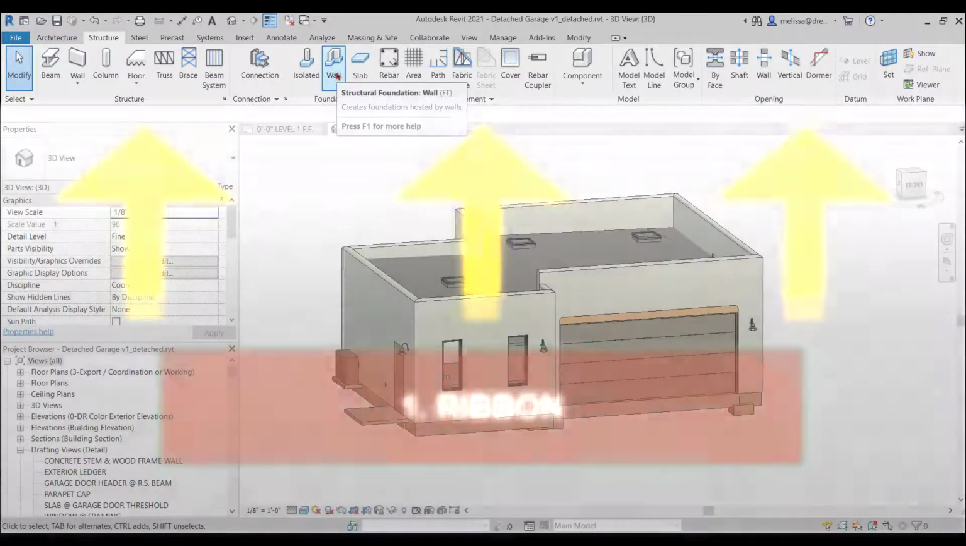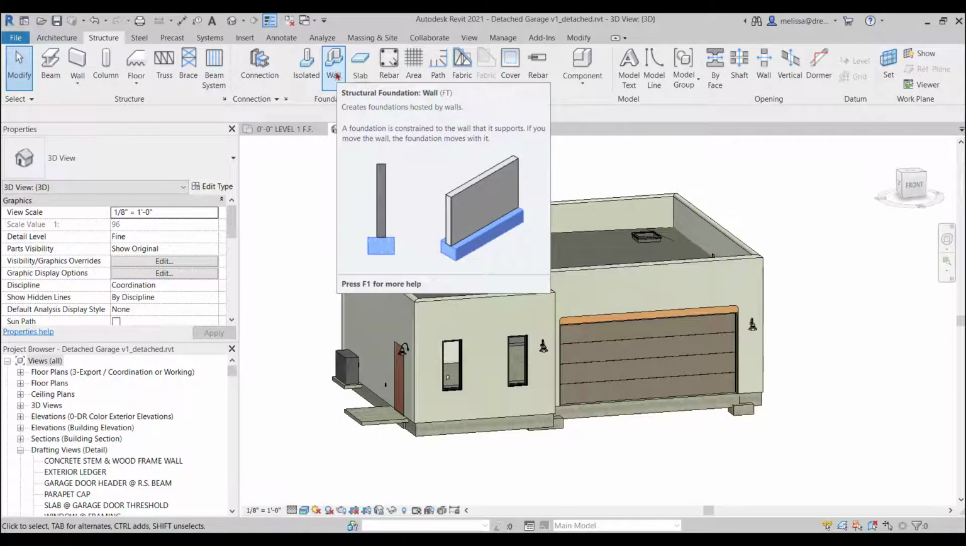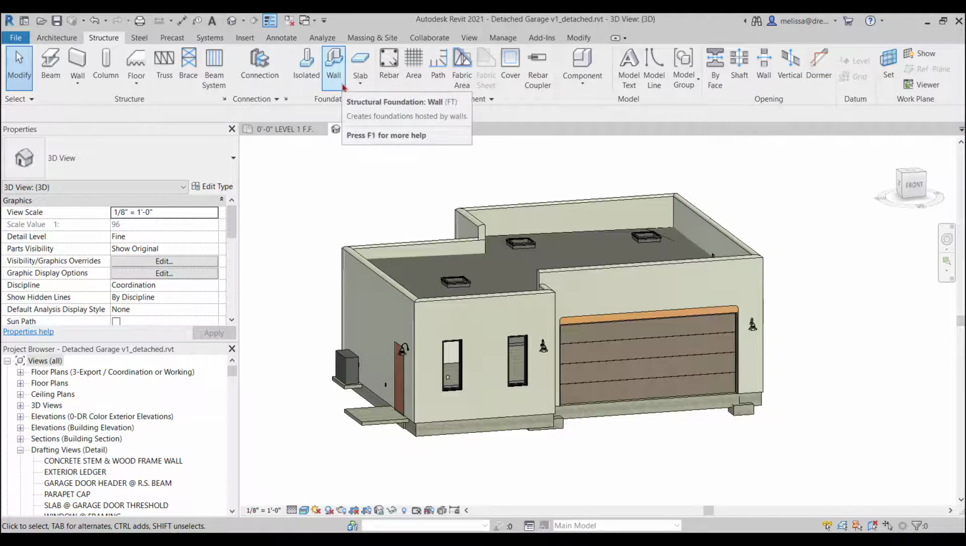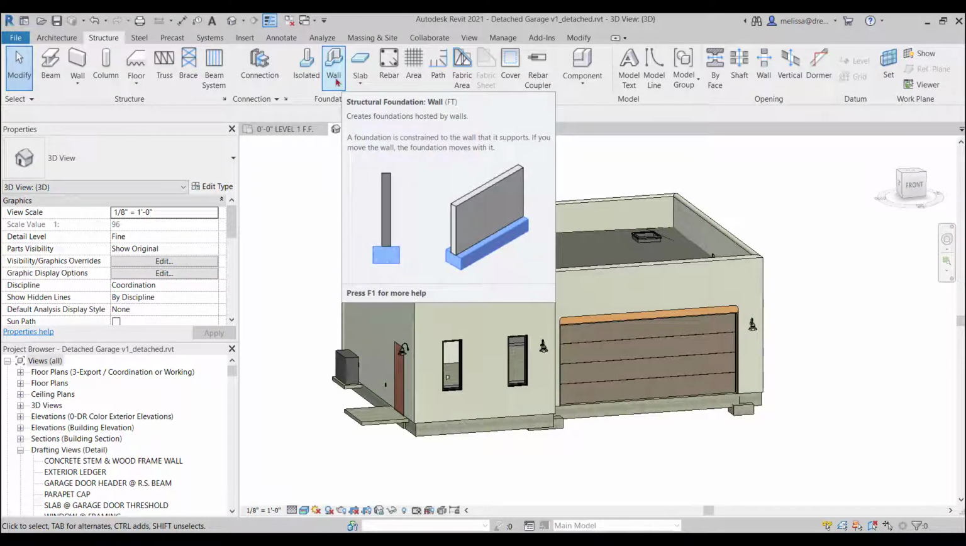structural foundations. You also notice if you hover over the tool and just let your mouse sit there, then a little help section comes up, and sometimes it will even load a video for you depending on what version of Revit that you are in.